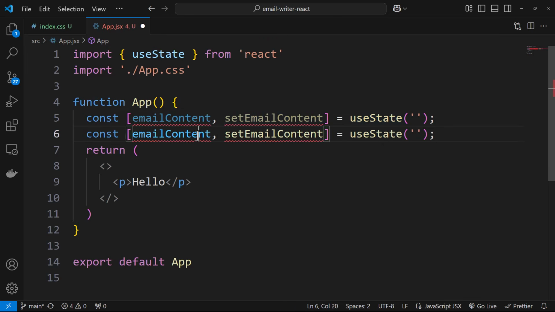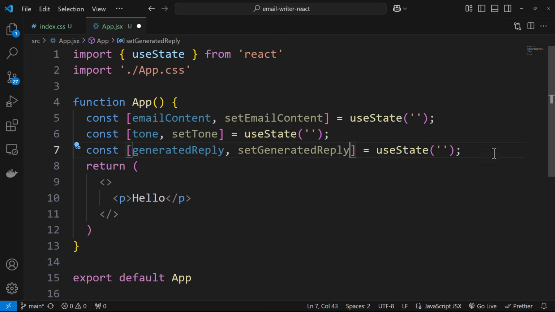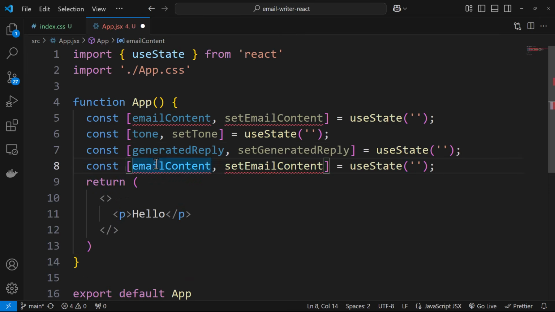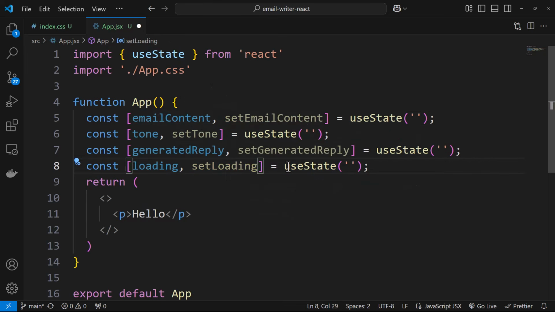I'll also create tone over here, and I'll say set tone over here. This is also initialized to empty. I'll have generated reply, and here I'll say generated reply over here. This is also initialized to empty. And this will be loading over here. I'll say set loading over here, and this will be a boolean, so I'll set this to false.